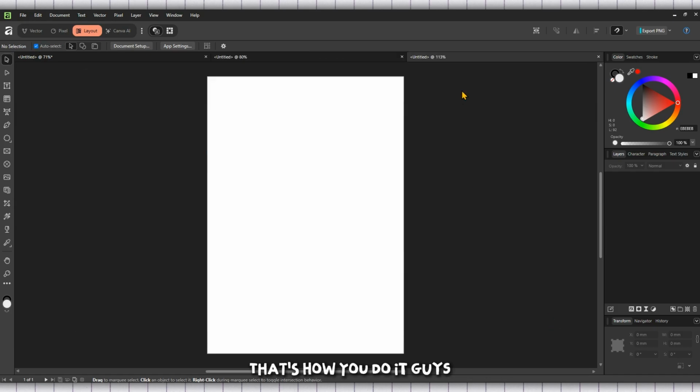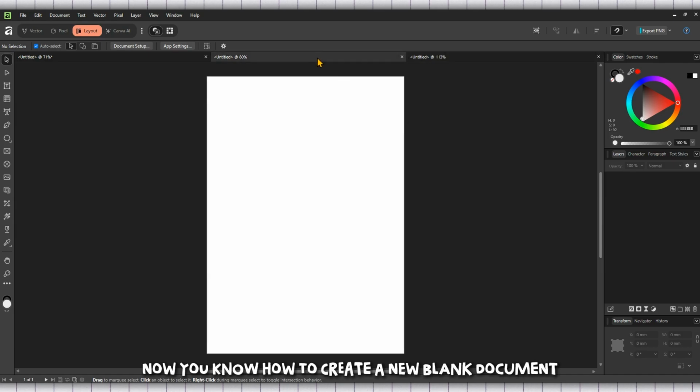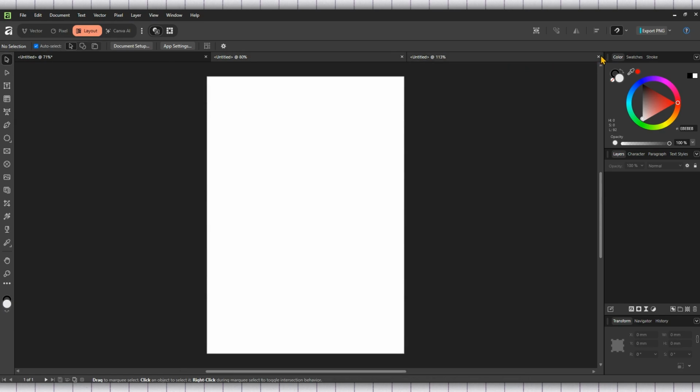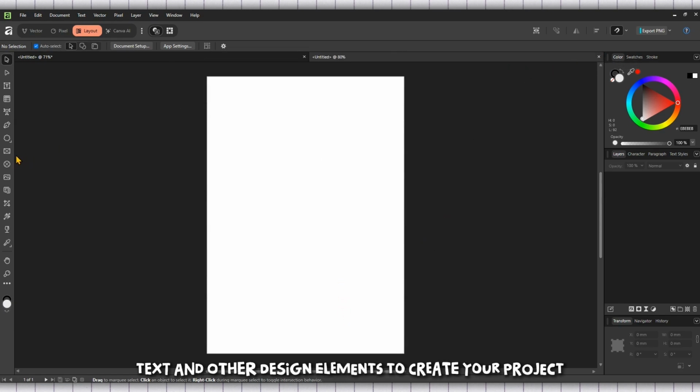That's how you do it, guys. Now you know how to create a new blank document and set up your canvas in Affinity Designer. Once your document is ready, you can start adding shapes, images, text, and other design elements to create your project.